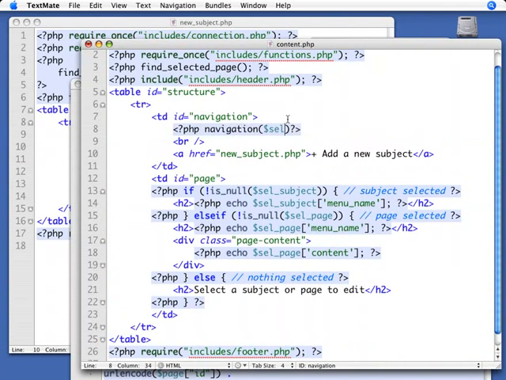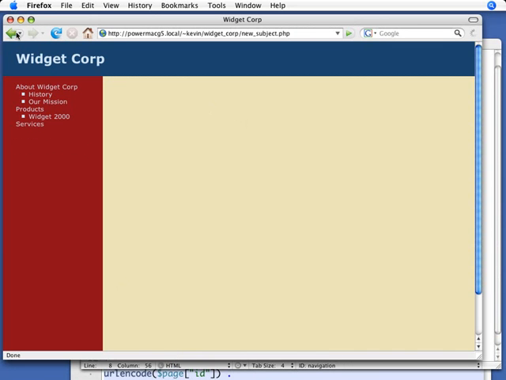And we'll need to pass in SEL subject and SEL page. That should work for us. So let's try that, see if that works. Save that. Switch back to our browser. Let's hit the back button until we are on the content page.